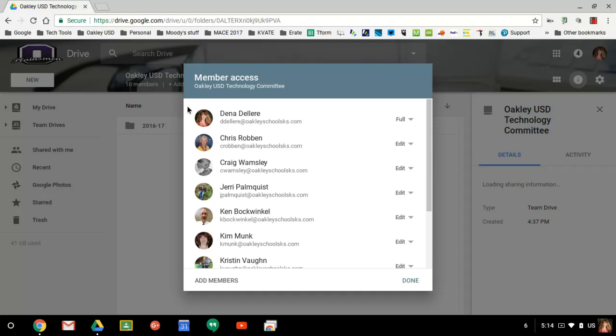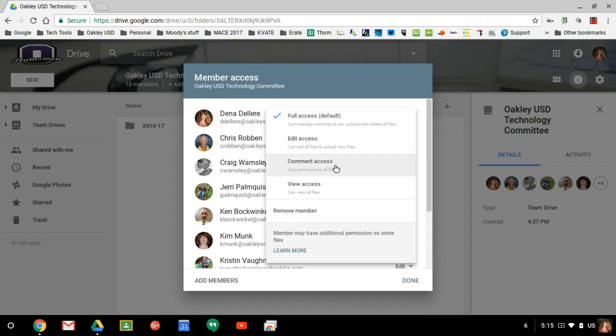So this is like if Joelle had created a faculty team drive, and she wanted to start dropping documents and stuff in there. She would want to come in here and say, okay, Dina Delery, she's a member, but she really doesn't need full access to this team drive. I'm just going to give her view only access.